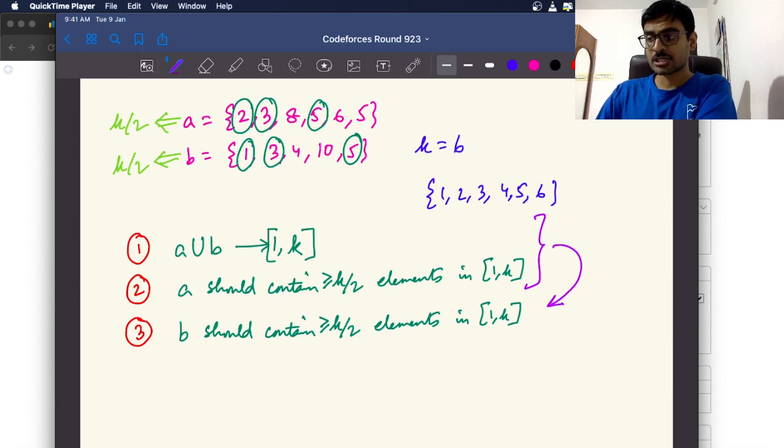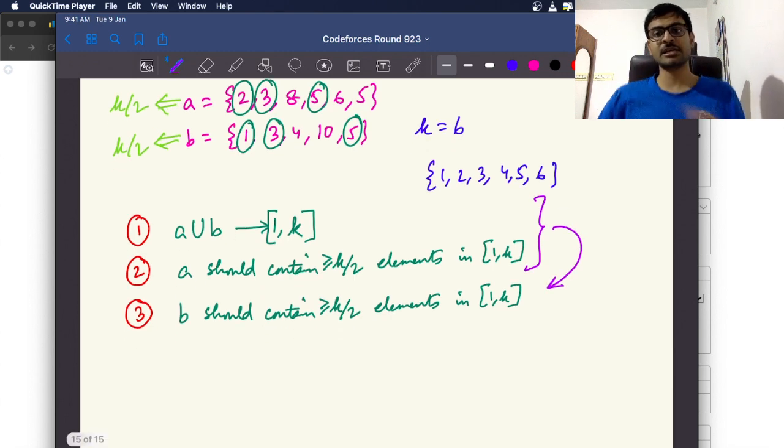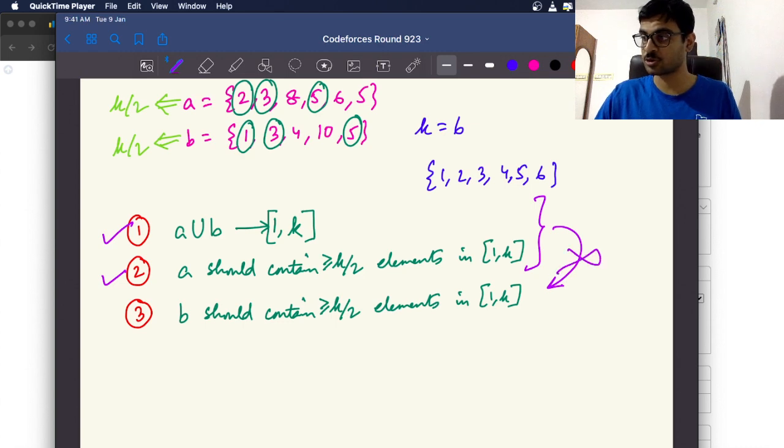Yes, because it may happen that A only contains everything and B doesn't contain anything. Then that will not help. Then the first two conditions will be satisfied, but the last condition won't be satisfied. Last condition is also equally important, so this is not going to hold. All the three conditions are important.